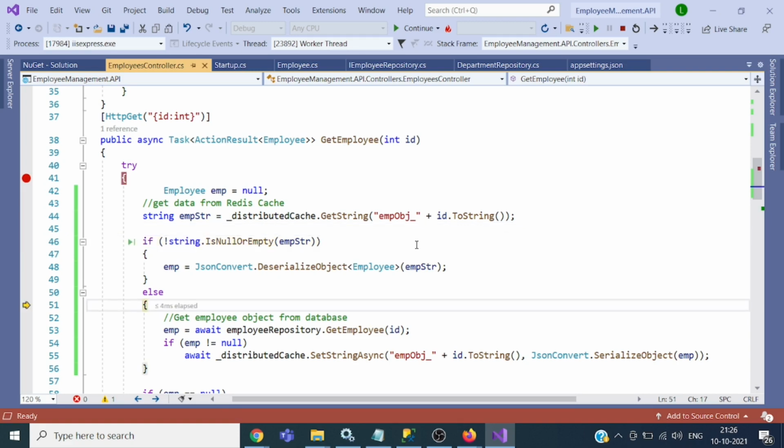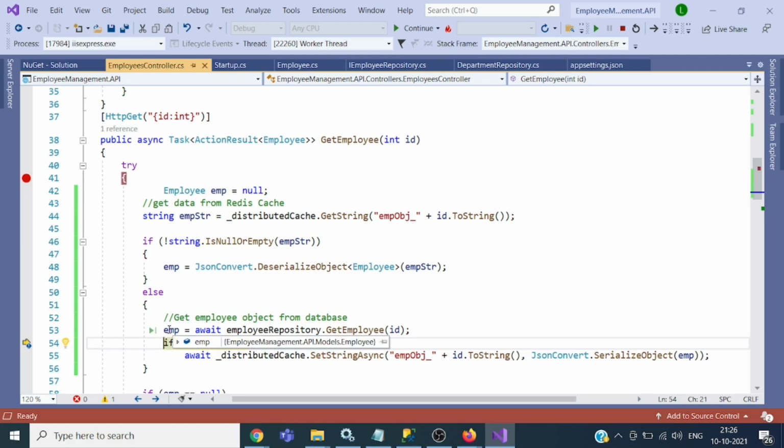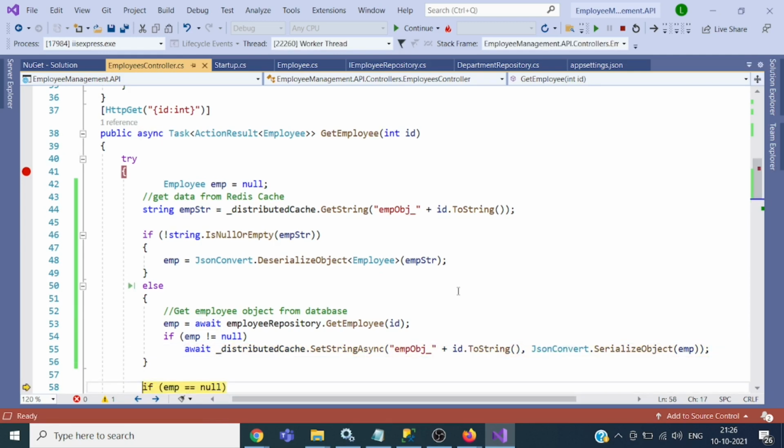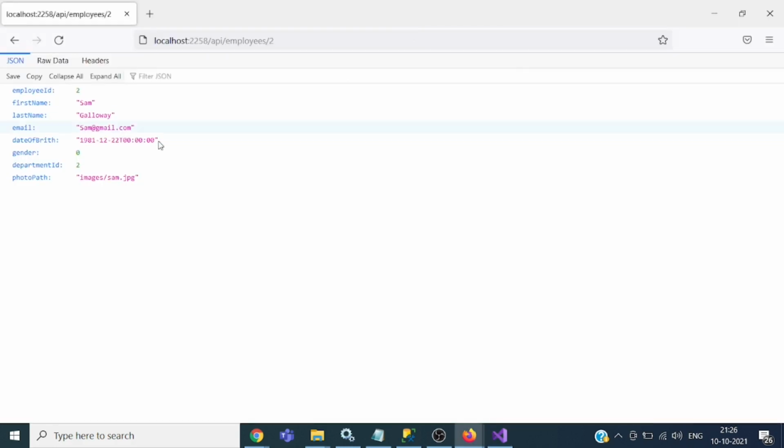So else block will execute. It will retrieve from the database, and let us see the record. Yes, record is there. Then it will add this data in cache. So this is the record for the employee ID 2.